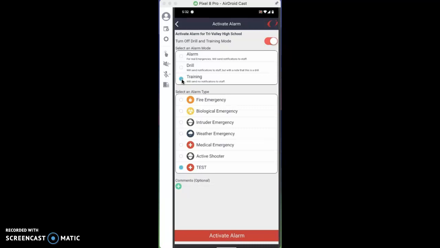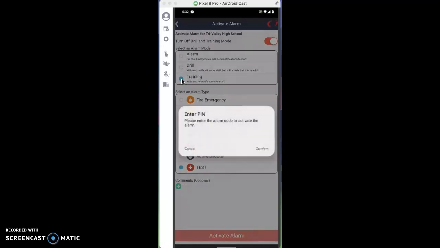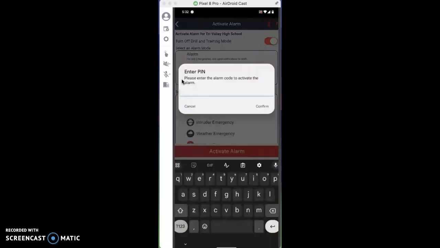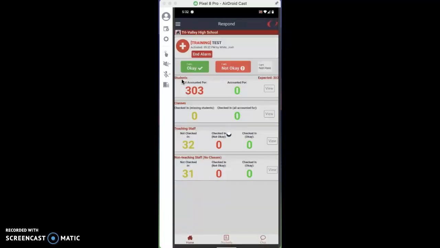And then what you'll do is activate the alarm. And here I'll put my pin in real quick. So you'll see up at the top here, obviously it's training, it's a test, you didn't get any alerts. I can put that once we're in a safe area and we're doing accountability, doesn't have to be right away. I'm going to click I'm okay. So click there.